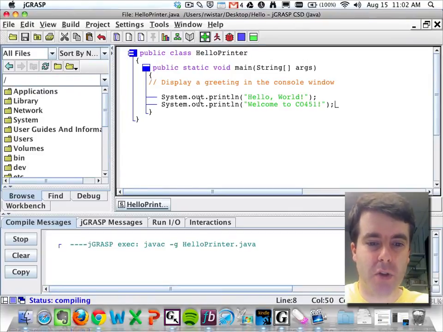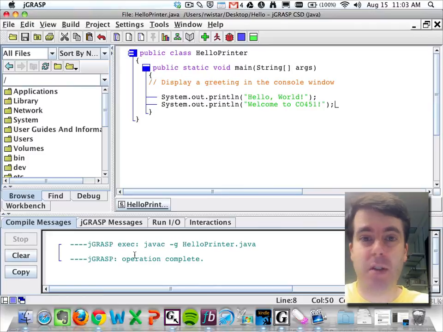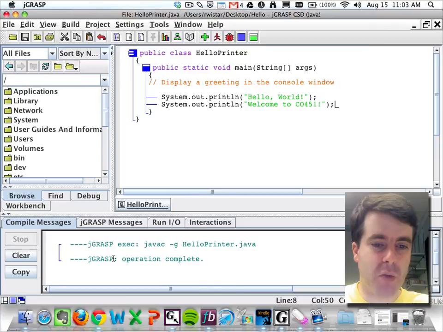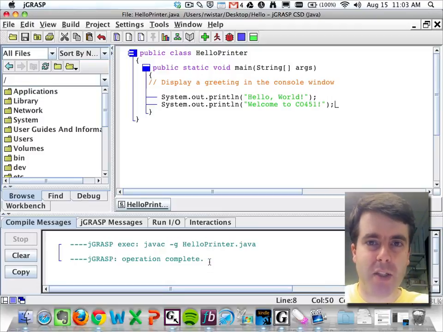One of the things that you'll notice is that you start to see output down here. This is the compile output window, and it will show you any messages, especially any error messages, if there are any compiler errors in your program. We're going to talk about errors in another lesson. But if there aren't any errors in your program, then you will see this message here, operation complete. It's a good sign. That means that your program doesn't have any errors and it's ready to run.